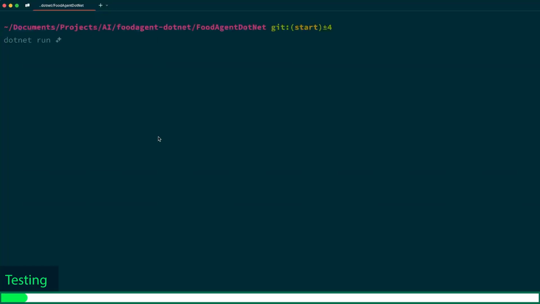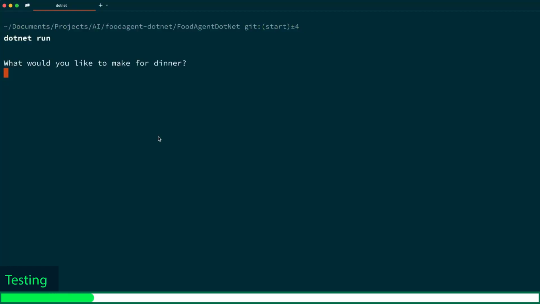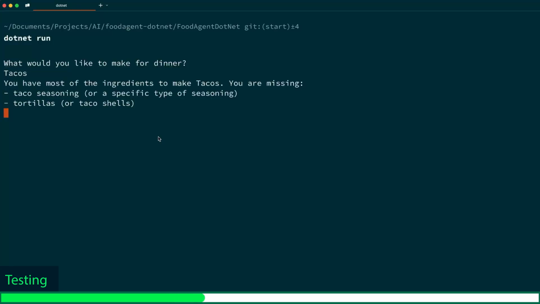Let's try it out. So either from within your IDE or in a terminal using the .NET CLI like I'm doing here, let's just do dotnet run. That's going to go ahead and build it, and then it's going to ask, what would you like to make for dinner? So how about we try something like tacos? See what it says. Depending on the model that you're using, it can take a few seconds to run through it, so don't worry too much.